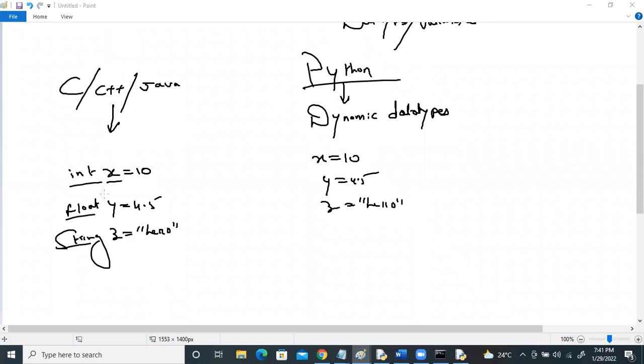Y is what type of variable? Float variable, since we have given float. Z is what type of variable? String. So here you are defining the type, saying x as integer, y as float, z as string. But in Python, what kind of variable is x? It depends on what value you have assigned to it. If you assign an integer value, an integer variable is created. If it is a float value, a float variable is created. If it is a string value, a string variable is created. So understand.